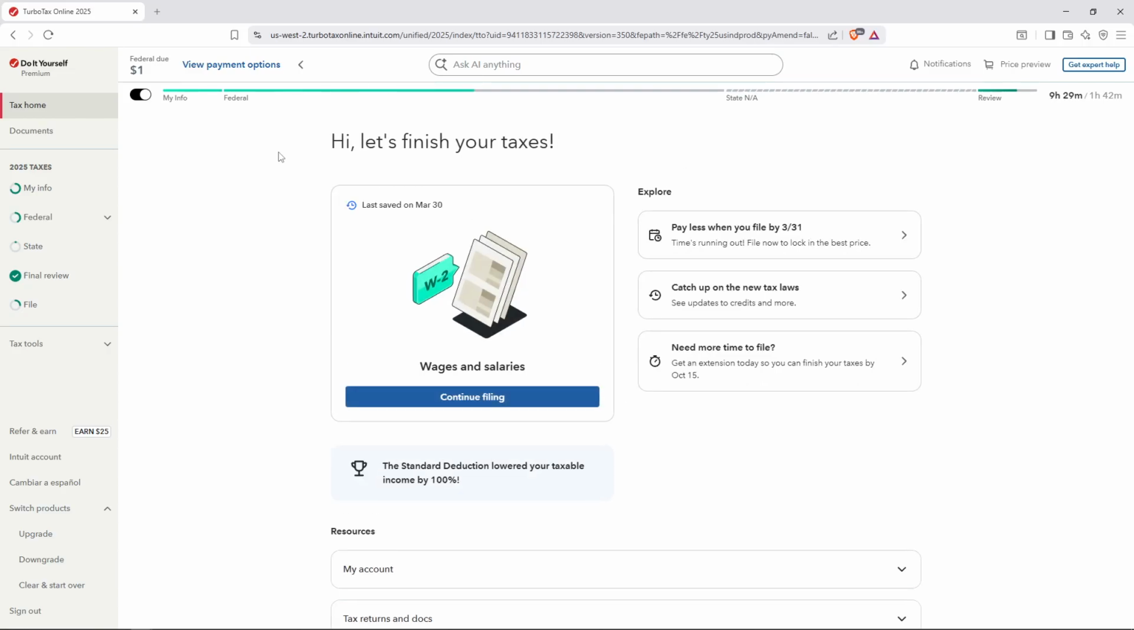Welcome back, everybody. Today I'm going to teach you how to change your filing status on TurboTax. Whether you've recently gotten married, divorced, or experienced any life change that affects your tax situation, updating this information ensures your tax return is accurate and compliant. Let's walk through the process step by step.